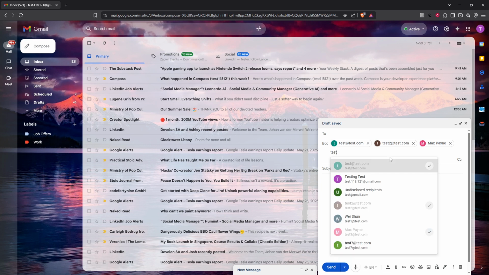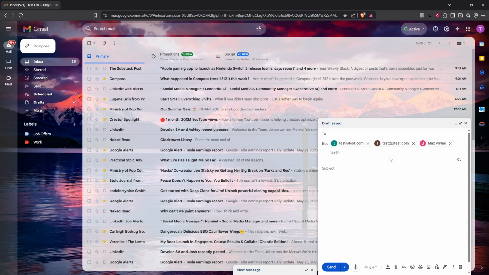With that set, it's time to craft your message. Click into the subject line and type out a clear and concise subject for your email. The subject line is important as it gives your recipients a quick idea about the content of your email.